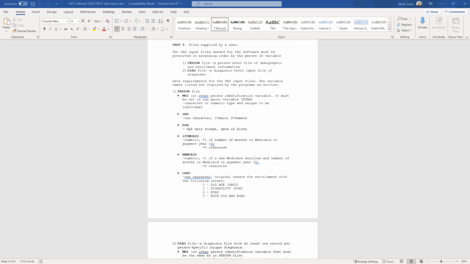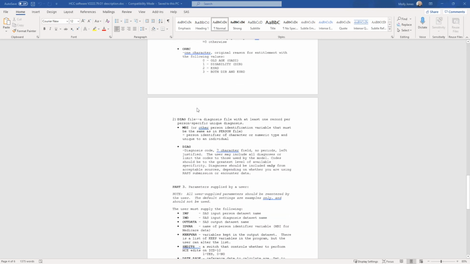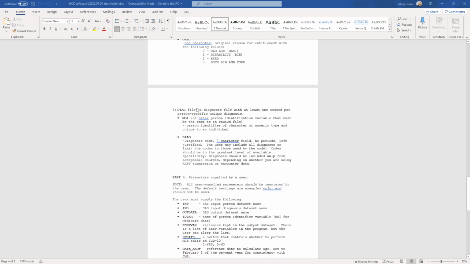The software description document next addresses the topic of input files. The two input files are supplied by you as the user, and these files are then ingested by a SAS program to calculate the risk scores for each beneficiary. One input file is the person file, and it contains demographic and enrollment info for each beneficiary. The other input file is a diagnosis file that contains a row for every diagnosis a beneficiary has.